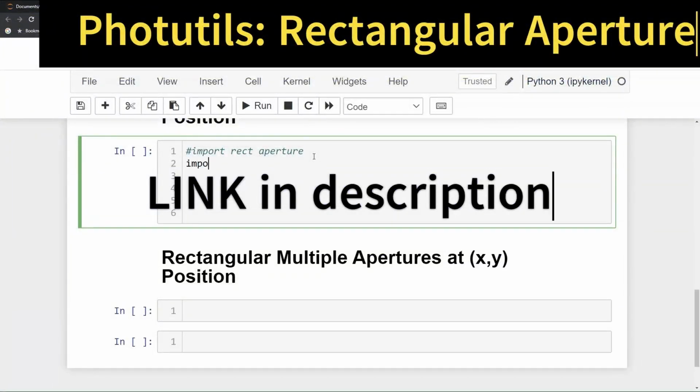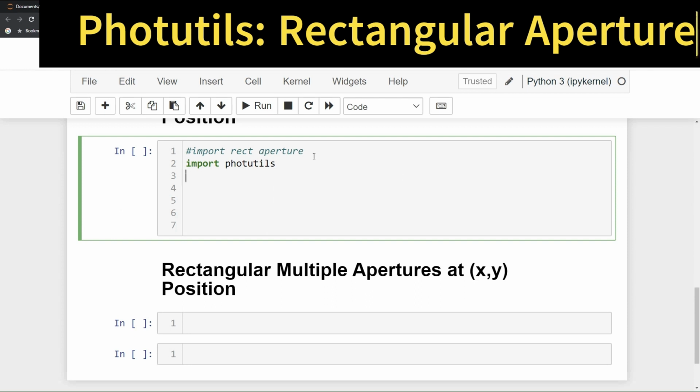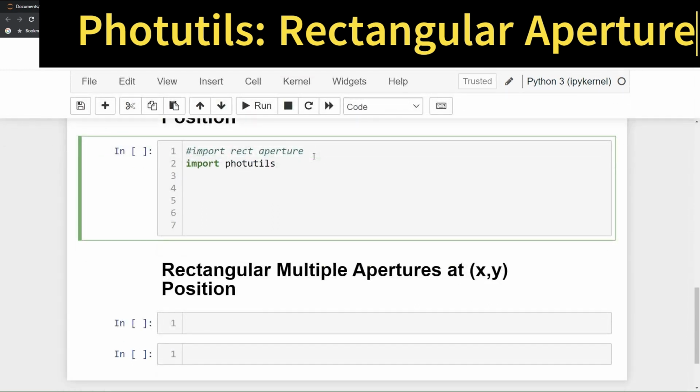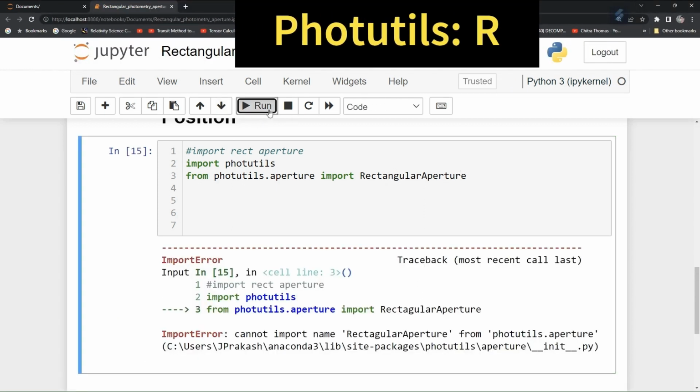You can import photutils, and this is for your photometry. And now you can also import, from photutils.aperture, RectangularAperture. Okay, so this will do your job. Now it's fine.